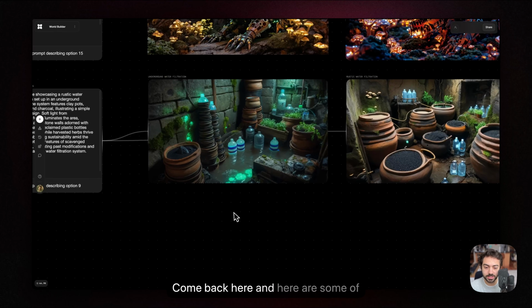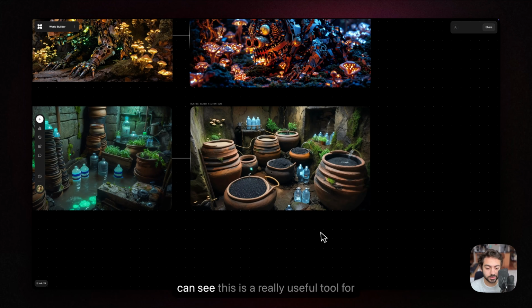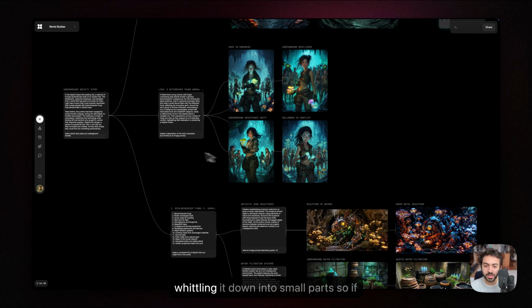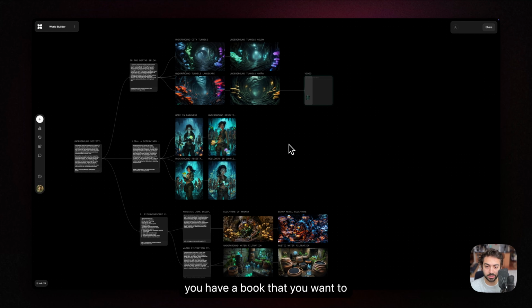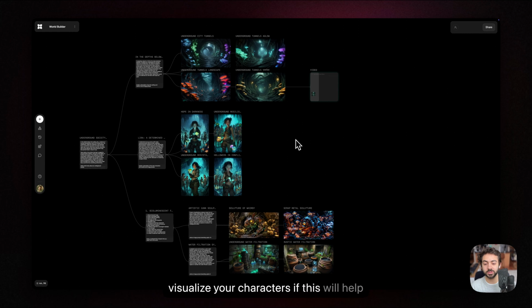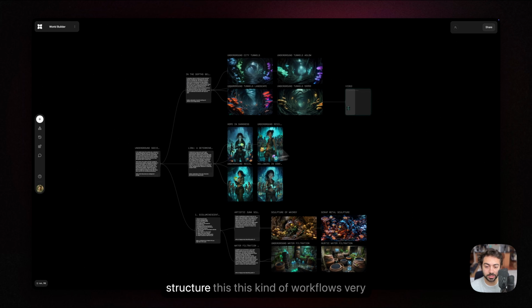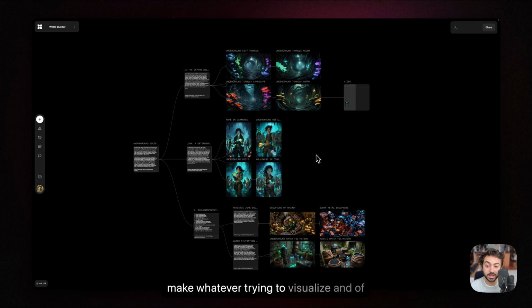And we can come back down here, and here are some of those water filtration systems. So you can see this is a really useful tool for bringing in a big idea and whittling it down into small parts. If you have a book that you want to visualize your characters from, or if this will help you brainstorm for any project you might be working on, this workflow is very adaptable to whatever you're trying to make, whatever you're trying to visualize.